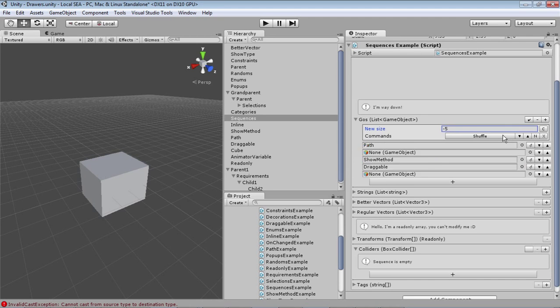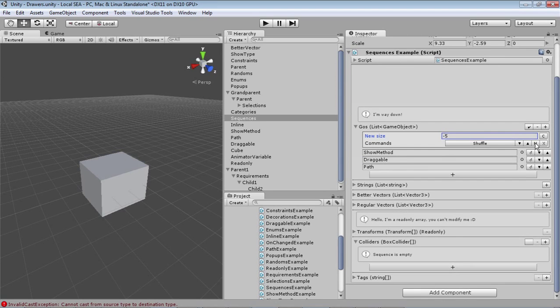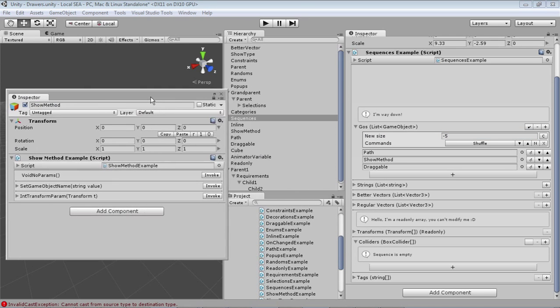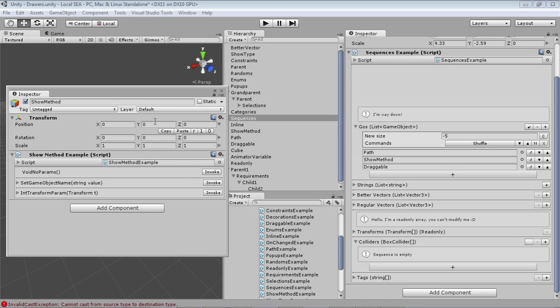I can shuffle them around, which randomly sorts them. I can shift them up or down. I can filter nulls, which removes any null value. I can clear the elements as well, and I can move individual elements up and down, and I also get this nice inspect button, which basically opens up a new instance of an inspector.